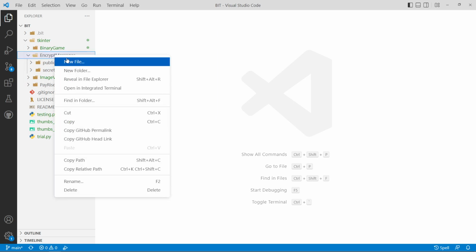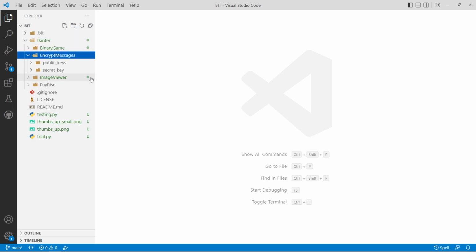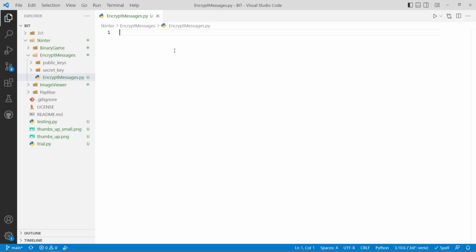So once you've created those folders, we need a new file. So I'm just going to call it encryptmessages.py, and that's where I'm going to write my code. Before I start writing any code though, we need to use one external module we have to get from the Pip library, the Pip repository.